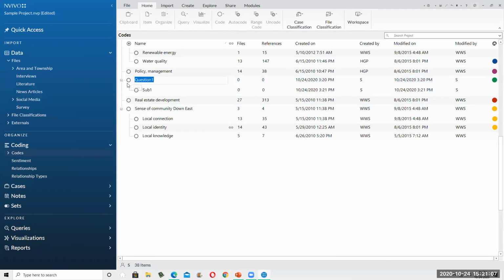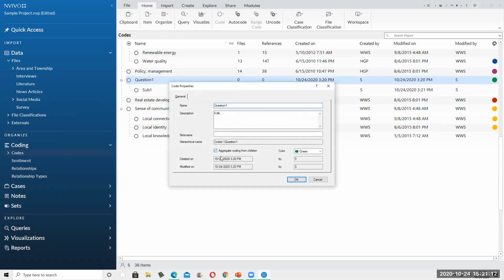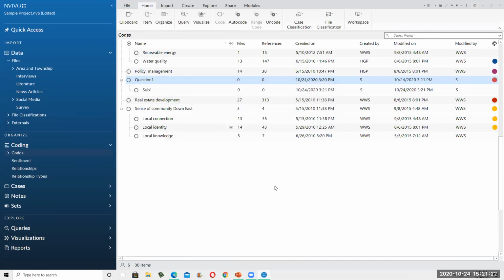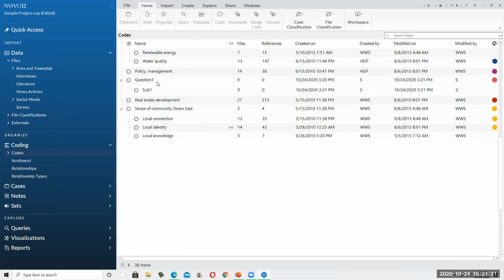If I want to change anything of the code itself that I created, I go to code properties. For example, if I want to choose aggregate and I wasn't choosing it, or I want to change the color, for example, to pink, or change any description, or choose a nickname, it is up to you. You can go directly, right click and choose whatever. Here also you can aggregate it, and we have code and subcode.